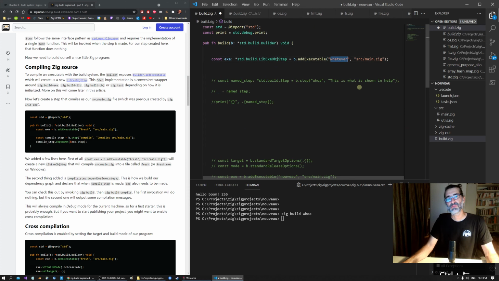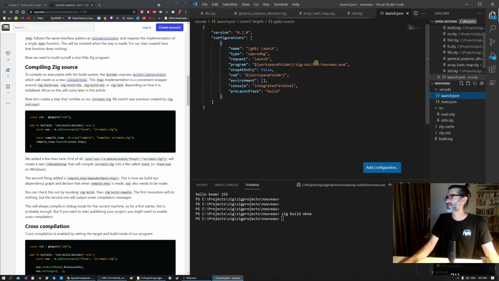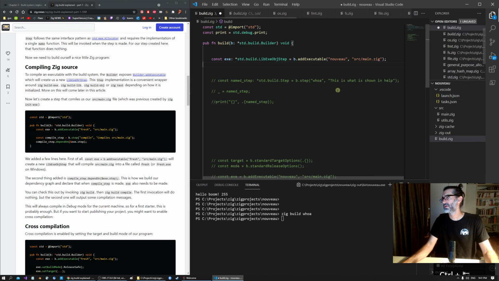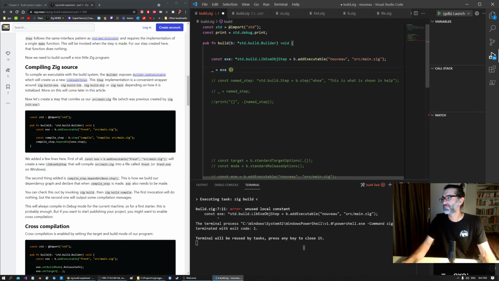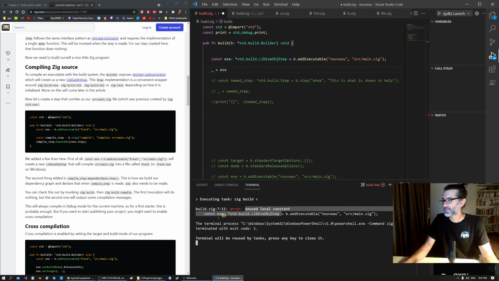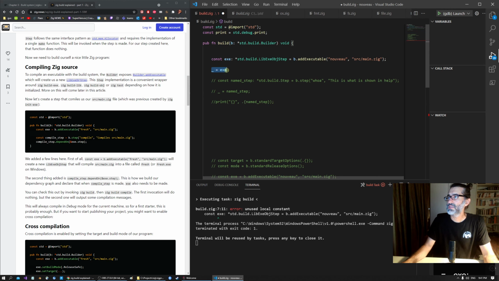Whatever. Is it smart to call it whatever? I should call it nouveau, because it's what is called for launch nouveau.exe. Like this will not compile because I'm not using it. Unused local constant. Okay. So let's not do that.